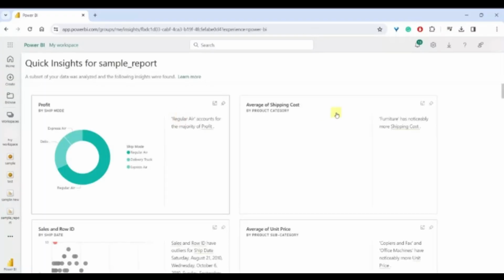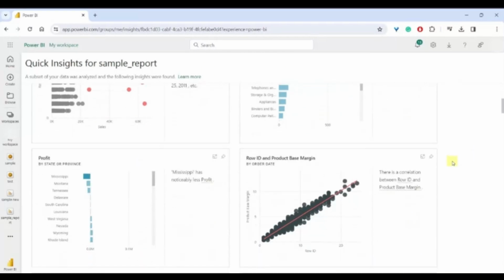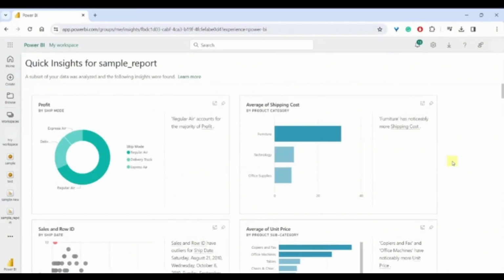Normally you will get a pop-up saying that quick insights are getting built, and it takes some time, so I already created it. Once it's created, you will see the visuals which are available. So what Power BI is doing is finding all the insights which you may have overlooked and presenting them to you. Whatever you like, you can add to your dashboard. So for example, profit by ship mode. Regular air accounts for the majority of the profit. This is an interesting insight which you can pin for your boss or end users.